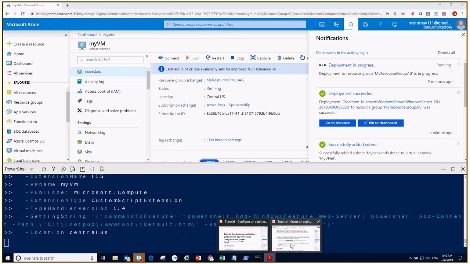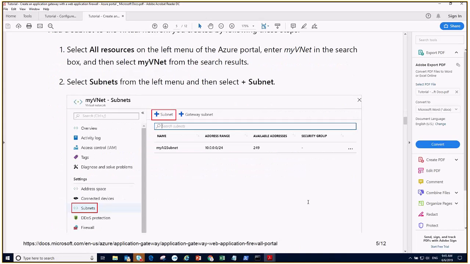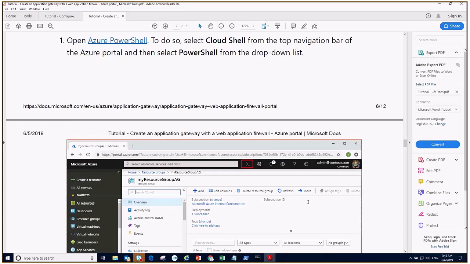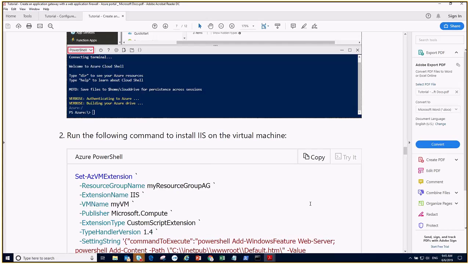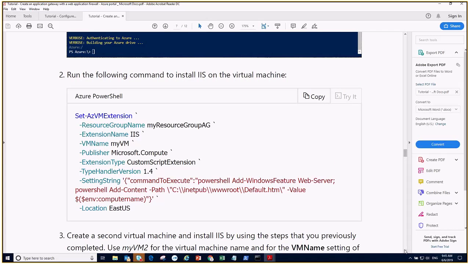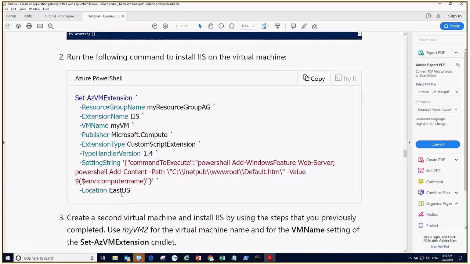So running those things here is where we are at. We just added subnet. We just went through that. We added subnet. We created 2 virtual machines. So we already did that. We're going to install IIS for testing. So we are in the PowerShell. This is the first one we're running because only the first VM came back.